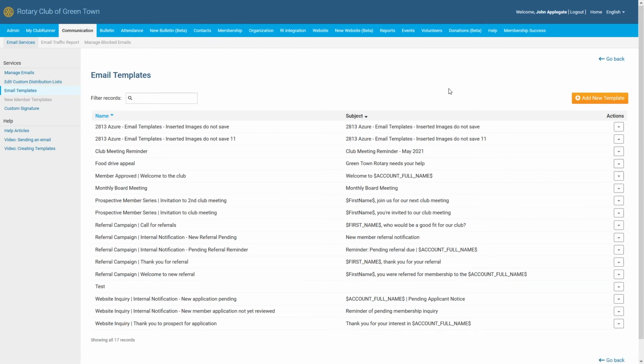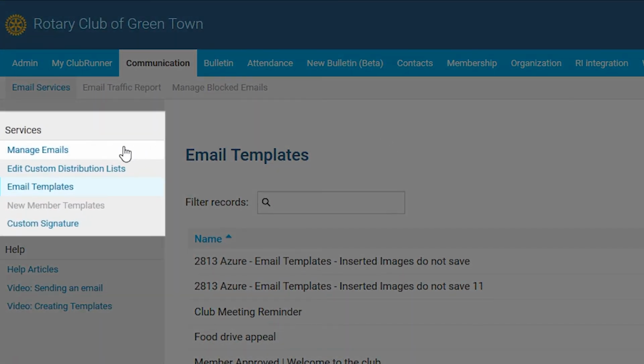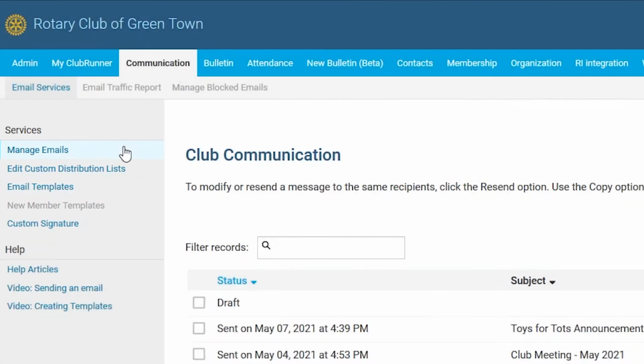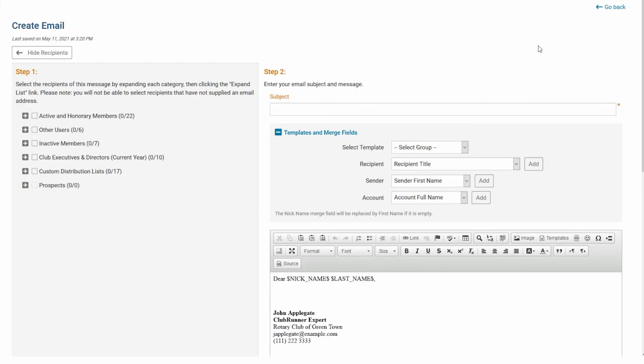Now that we've created our email template, we can quickly go over how to actually use it. First, we'll need to go back and create a new email. To do this, on the left-hand side of the page, click on Manage Emails. And then click on the Compose New Message button. This will bring us to the Create Email page, where we can start composing our new email.